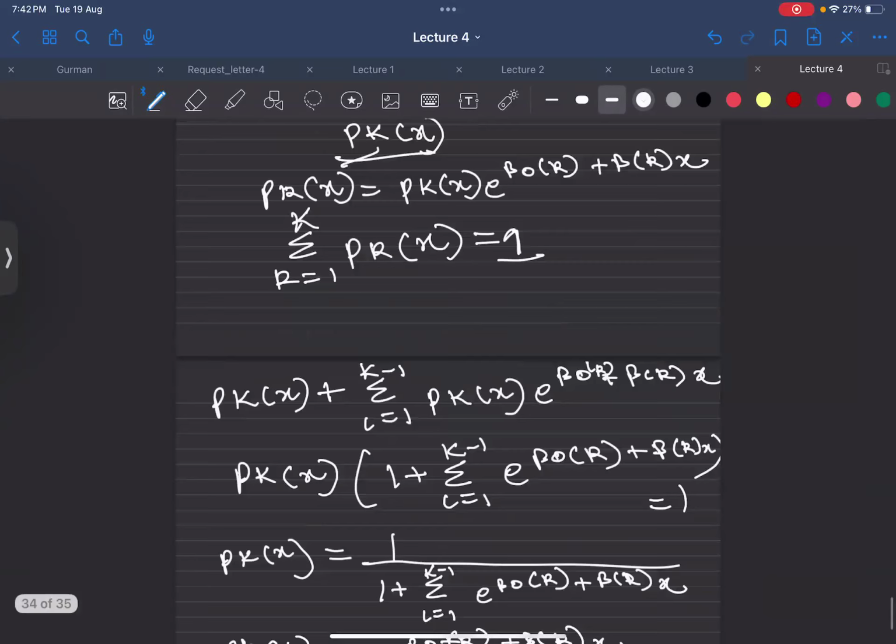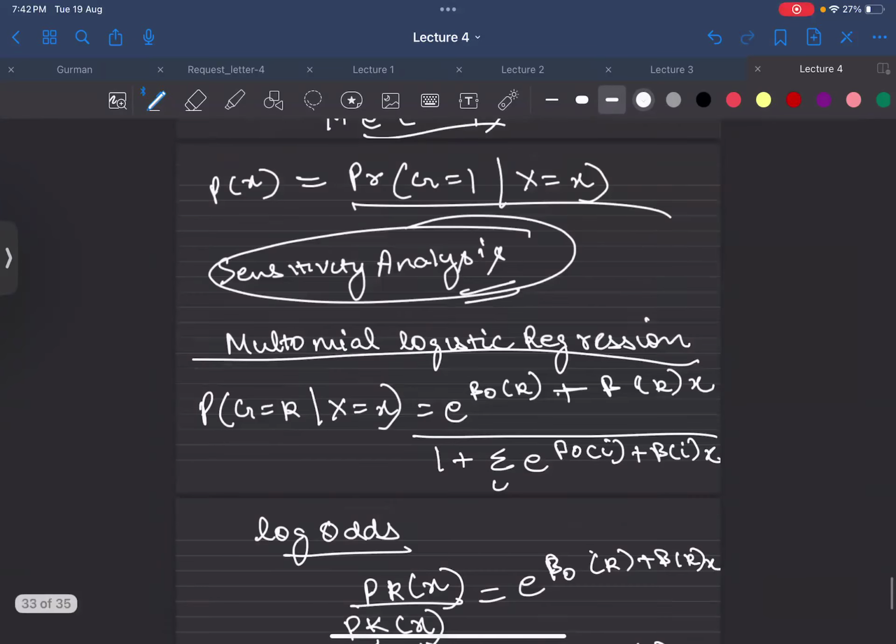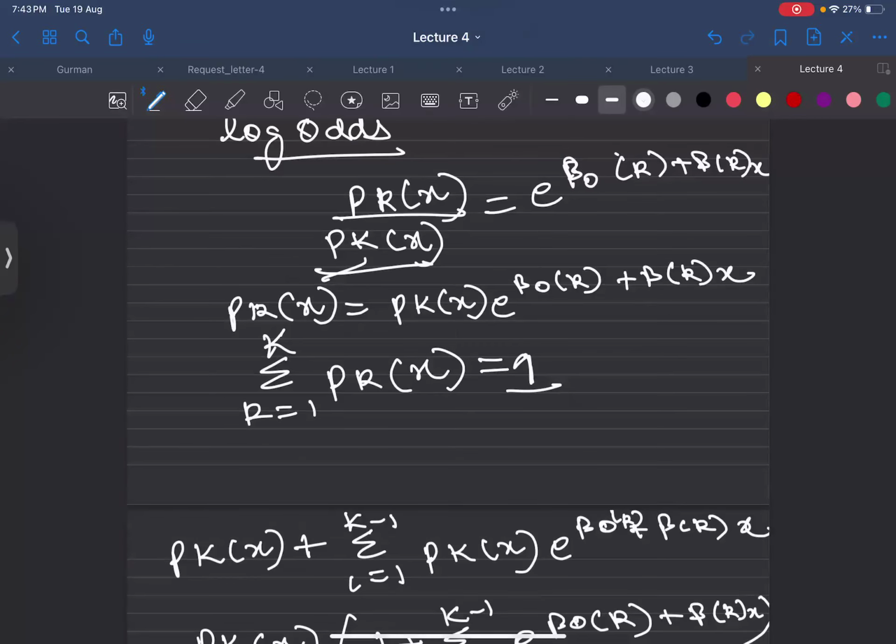Can someone try to decode what I have written? Yes, at least try. Come on.